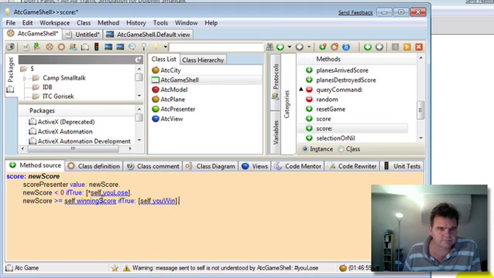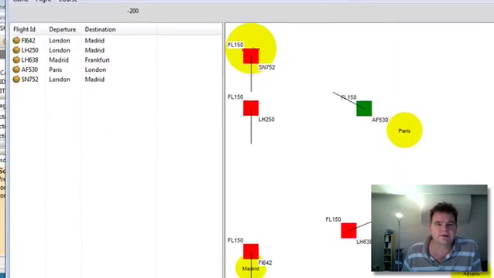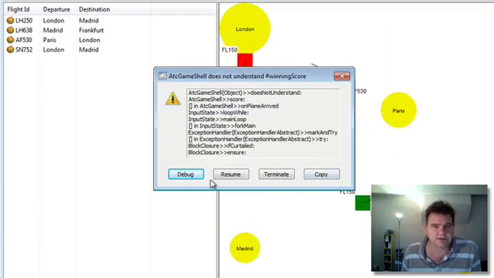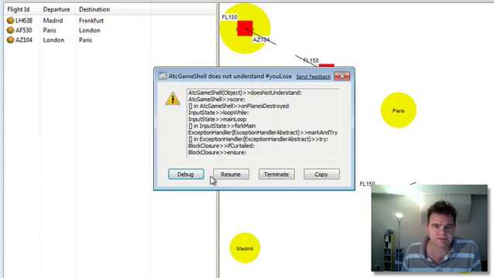Okay, let's run that. And what have we got here? We currently are on minus 200. Oh, let's have a look. We need to just stop the game before we have too many collisions.